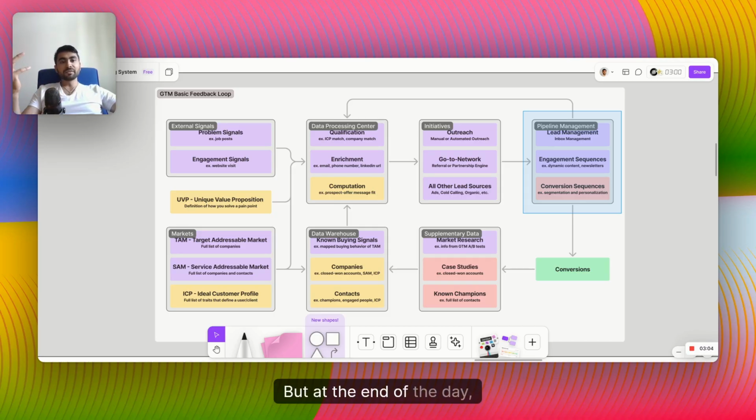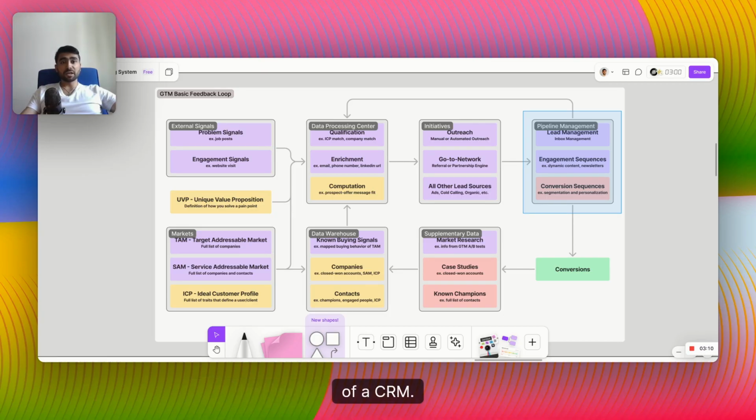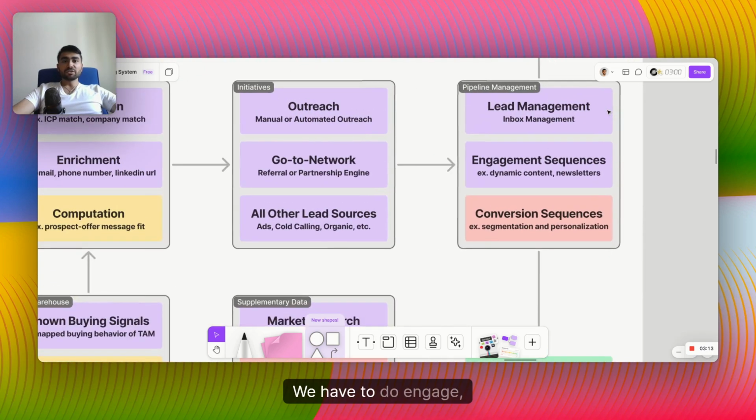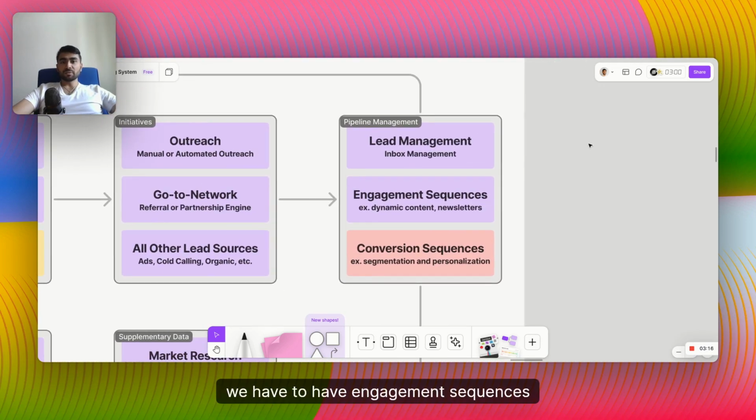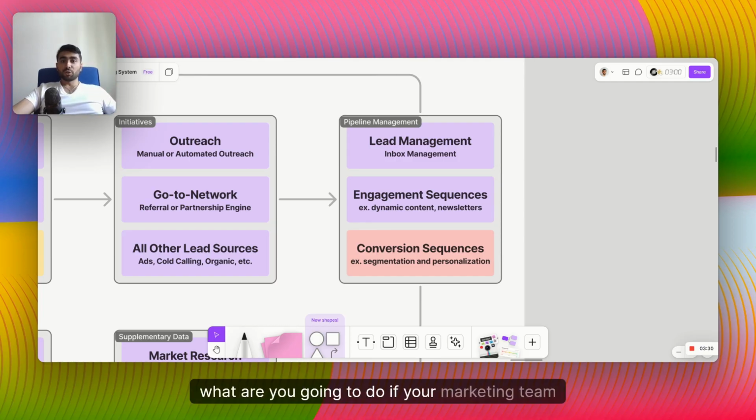But at the end of the day, there are three main processes that I've learned from the HubSpot world that have to go on inside of a CRM. We have to do lead management, which is here. We have to have engagement sequences. And then we also have to have conversion sequences. So realistically, the very first thing you should be thinking about before you even go to market or do expanded sales or expanded marketing is: what are you going to do if your marketing team actually has extreme success, right?